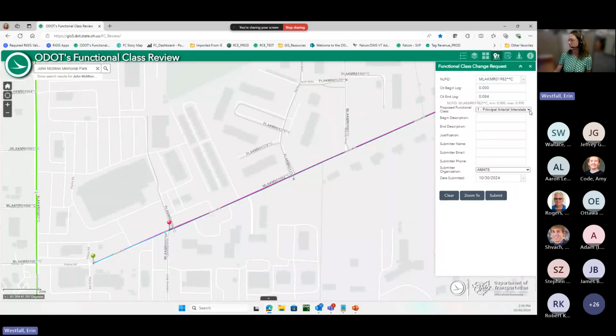So now what I'm going to do is change the proposed functional class. It automatically defaults to principal arterial. In this case, I'm going to want to change the functional class to a 7, a local route. And then for my begin description, I'm going to copy and paste so you guys don't have to watch me type. I'm saying here the begin point is the dead end at the private development. And my end description is going to be Lakeway Boulevard. And then I'm putting in LAK for the county. And it's MR 1071H. And you can see we've got those routes labeled if you're wondering what the NLFID is.